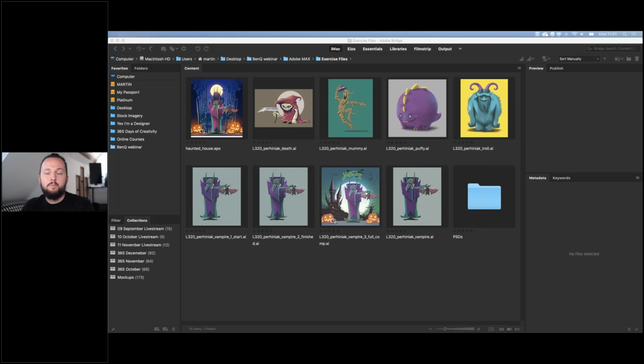Today, BenQ asked me to go through a workflow that I was presenting this year at Adobe MAX and explain the things that I'm using in Adobe Illustrator to illustrate funny characters, in this case monsters, one of my favorite topics. So these are the techniques that I showed at Adobe MAX as well, and this is pretty much my core workflow that I would do for character art.